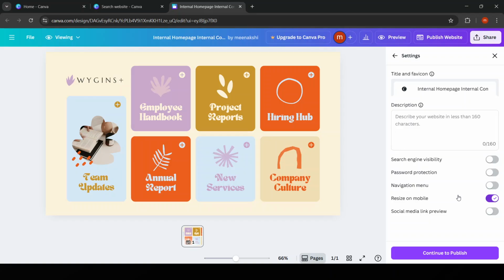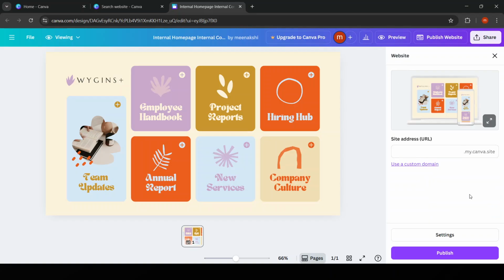interact with your content. Lastly, familiarize yourself with the settings that allow you to adjust visibility and access. Be sure to test your website on various devices to ensure it looks fantastic everywhere. That's it for today's walkthrough. With these tools and steps, you now have the foundation to create an engaging multi-page website using Canva.